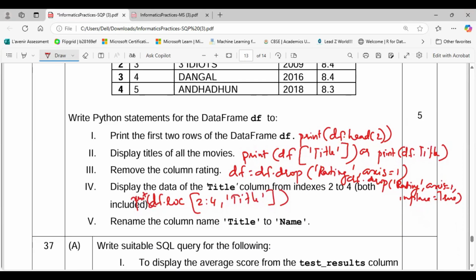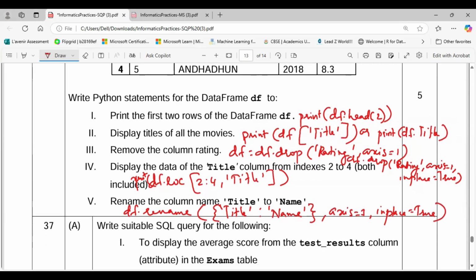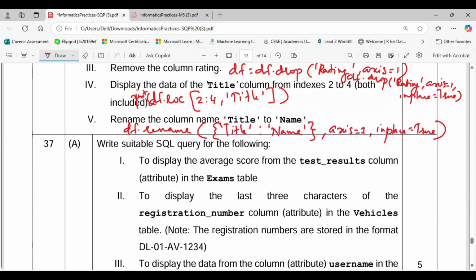Rename the column title to name. Rename means you want to use the rename function. So df.rename, and after that a curly bracket, old column name, dictionary method, new name, curly bracket close. It's a column, so axis equal to 1, inplace equal to True. 1 mark for each correct statement.